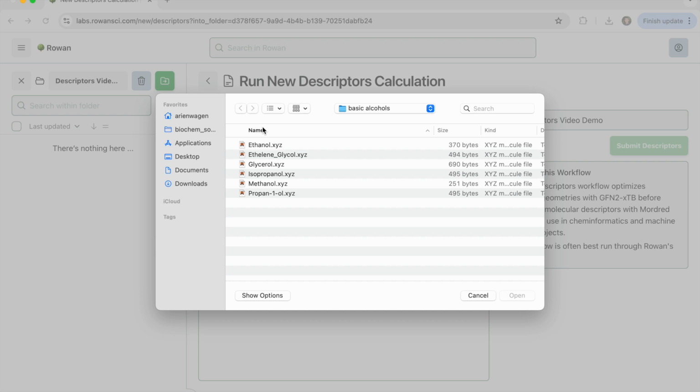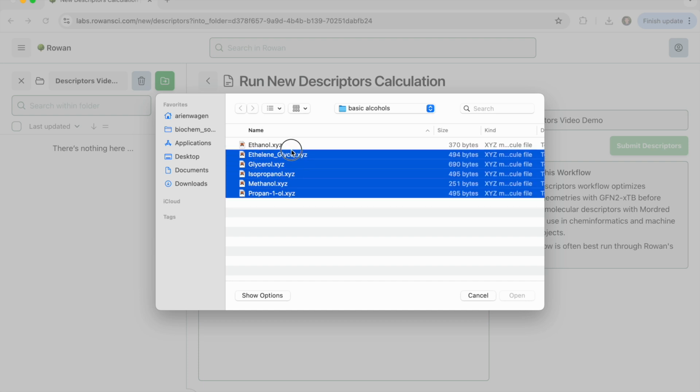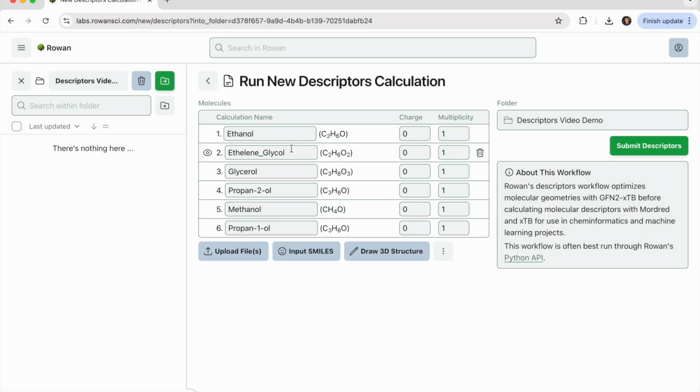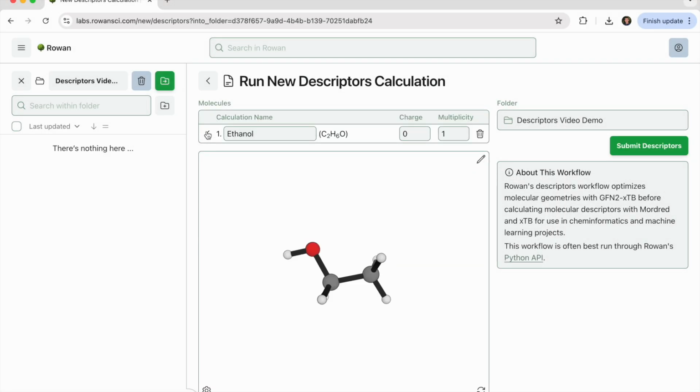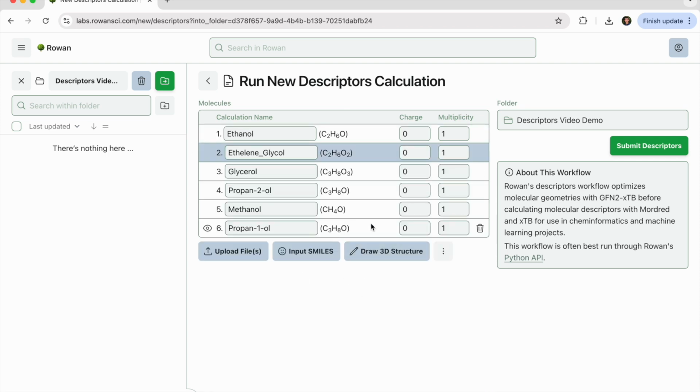So to submit a descriptors calculation workflow on Rowan, we'll go ahead and click descriptors calculation, and we'll upload the files that we're going to be looking at today. For this example, we're just going to look at this super basic set of alcohols. You can see that there's nothing fancy here, in that these structures loaded in all right. And so we'll just go ahead and submit these 6 molecules, and we can submit them all at once.